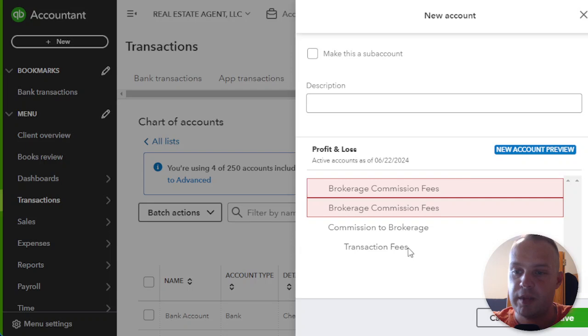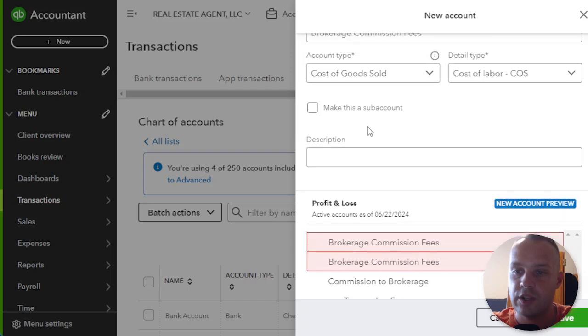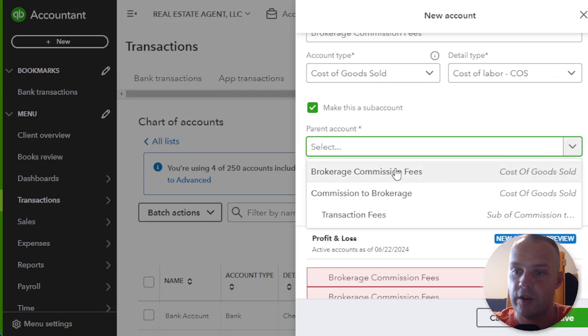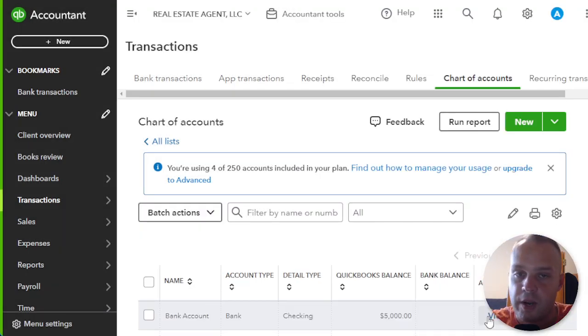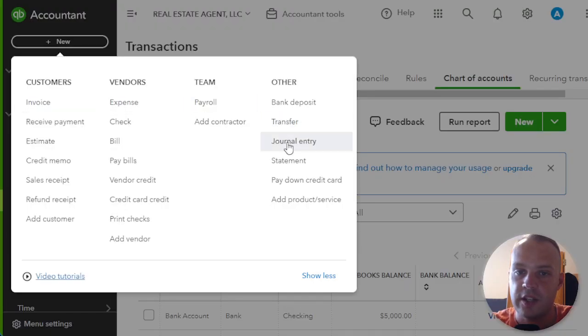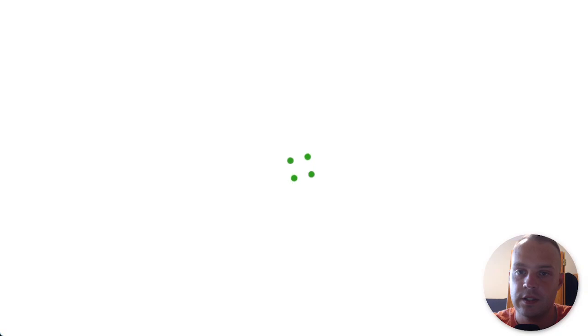If you wanted to create sub-accounts, like here, as you can see, the transaction fee is nested under commission to brokerage. You can do that by clicking on make this a sub-account, and then it'll ask you what parent account you want to send it to, and then you would just hit save. Now you obviously need a parent account set up before you can create a sub-account. Now with those accounts created, you're going to go to the new tab, click on journal entry, and that'll pull up a journal entry for you.